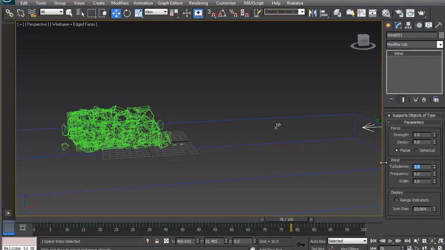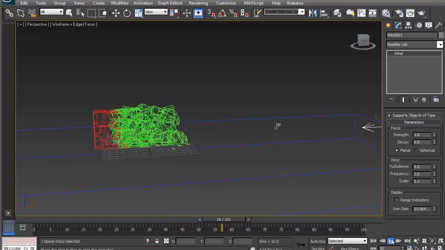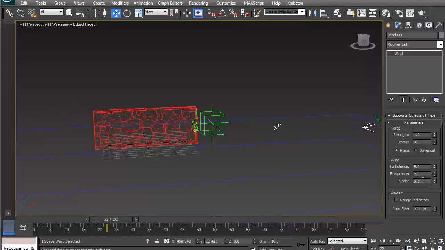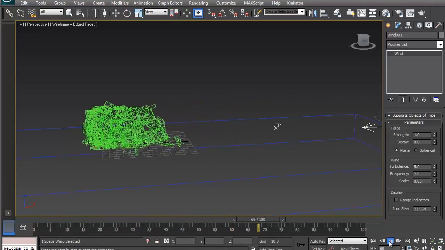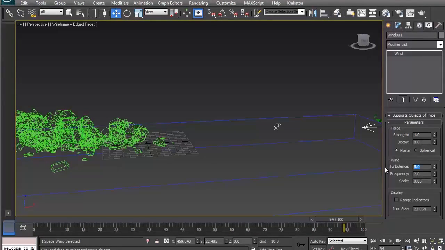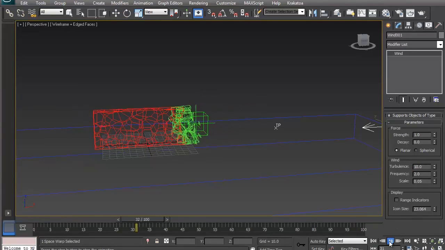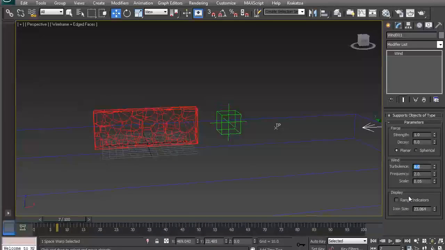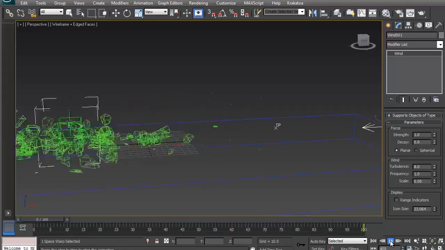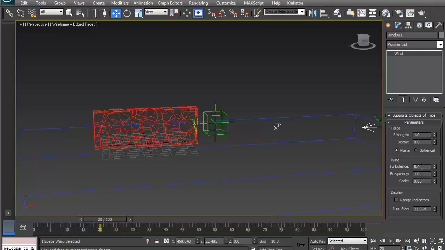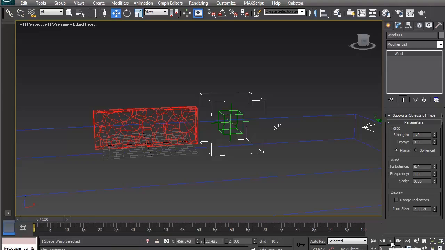So let's play with the wind. Can increase the turbulence, frequency, reduce the scale. So it looks like a light object has been flown away. It's not a concrete or something, so it's just peeling off the mesh. That's maybe too much. You just have to play with the values. Maybe 6.